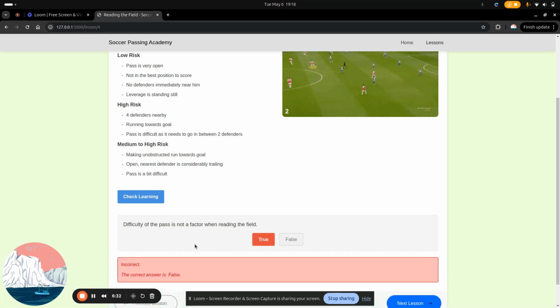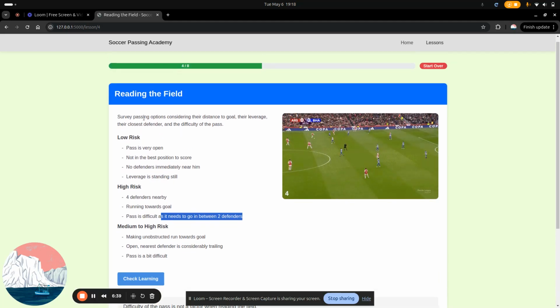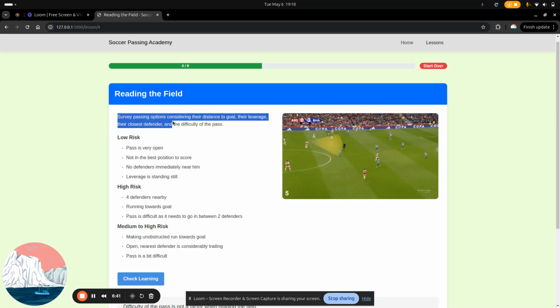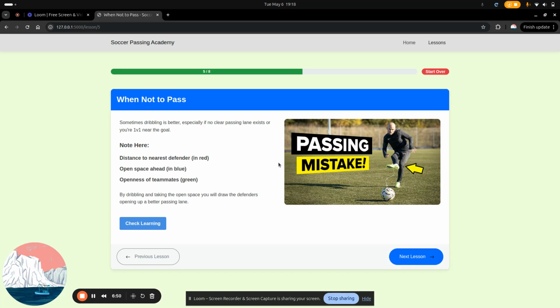True. No, right? Because it could still be different. It could still be difficult, right? As it needs to continue up. So, yeah. Because surveying, scanning, it's only a factor. It's not the end all be all. So, let's go to the next one.